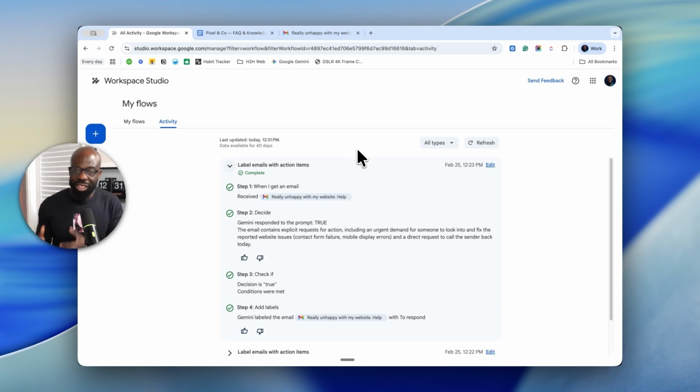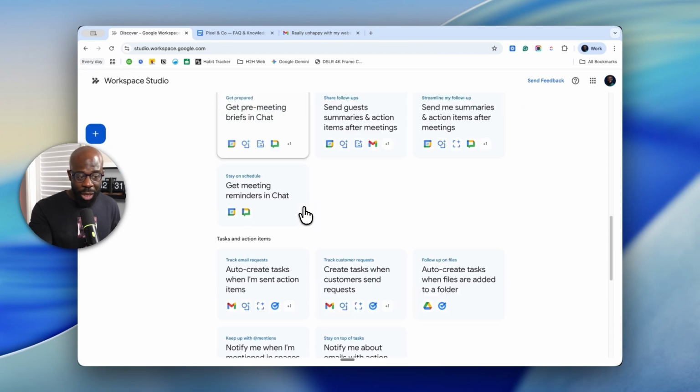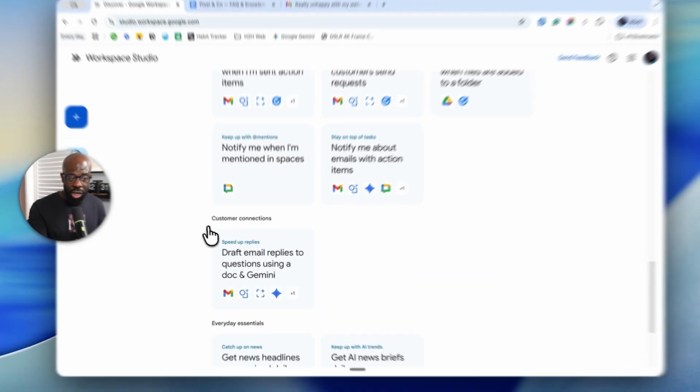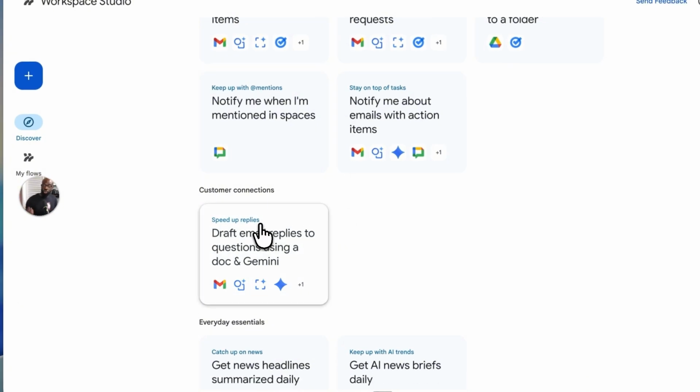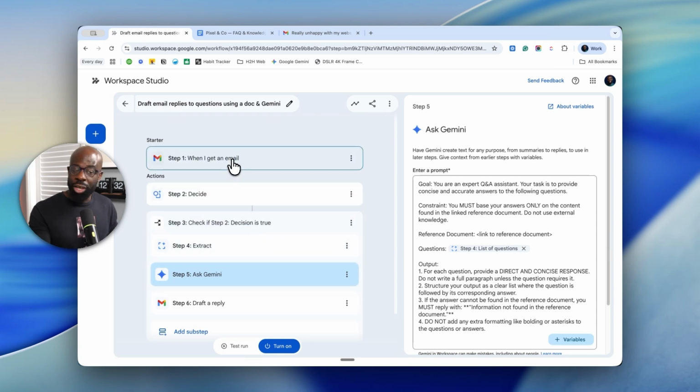Okay, let's step it up a bit. What we're going to do is start to interact with our customers, and we're going to go back to the Discover page. This time we're going to scroll down and look for something called customer connections. We're going to create an automation that drafts the email reply based on questions from a Google Doc and using Gemini. So we'll click on here, and then we'll start at step 1.